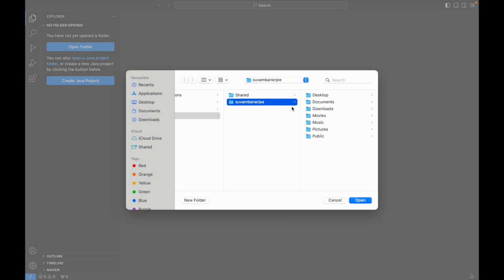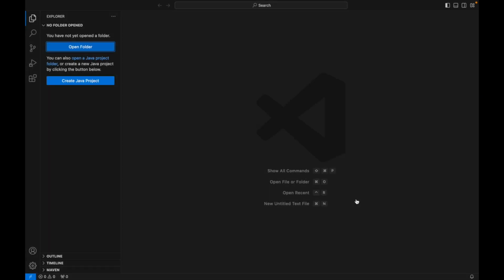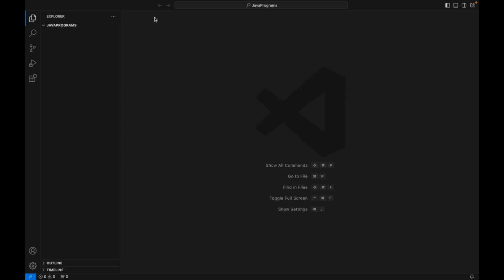Now here, go to the folder we created inside documents. This Java programs folder we have created. Just open that folder inside VS Code. Again, close that welcome screen, we do not need it. Now you can see you have opened the Java programs folder inside your VS Code. Now you have to create one file.